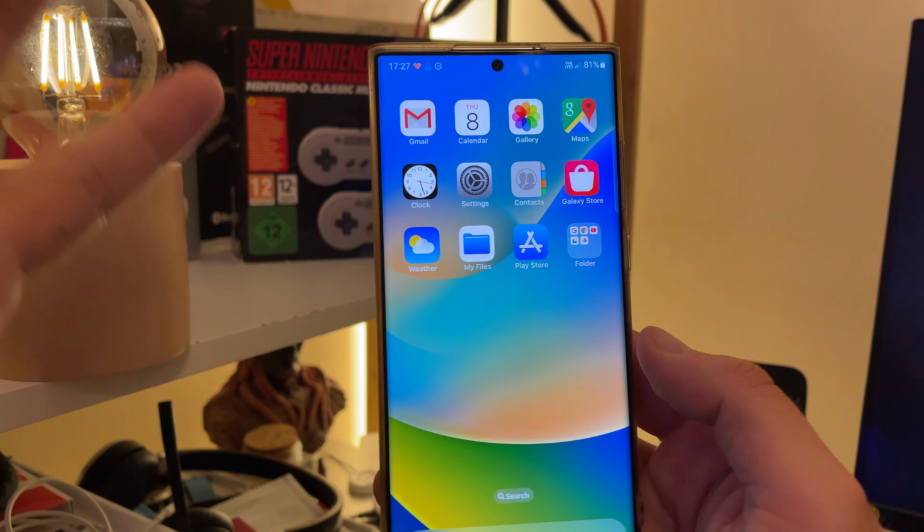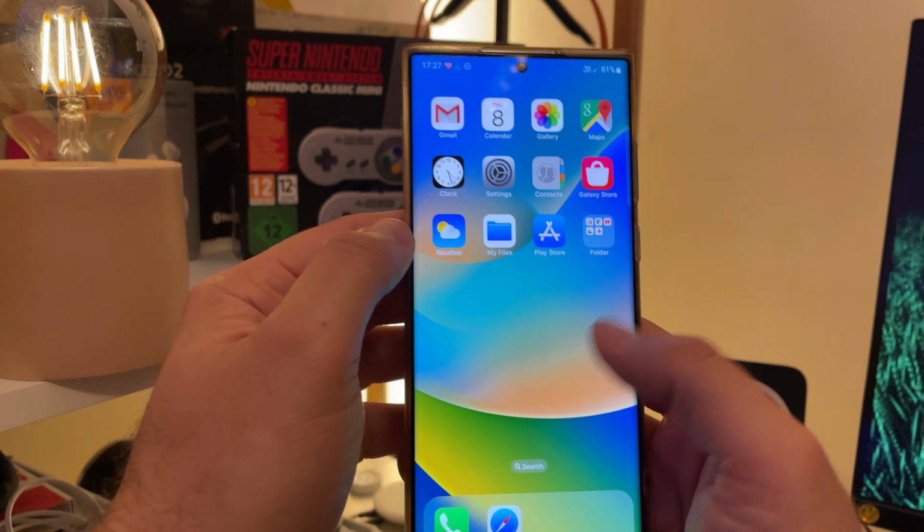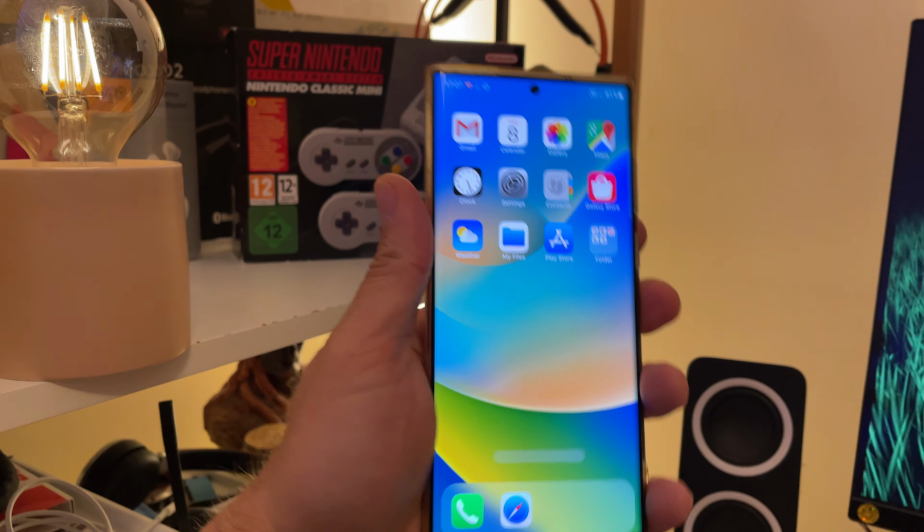So definitely it's a weird kind of experience, but weird in a good sense, and this might be something, guys, for you to try out.